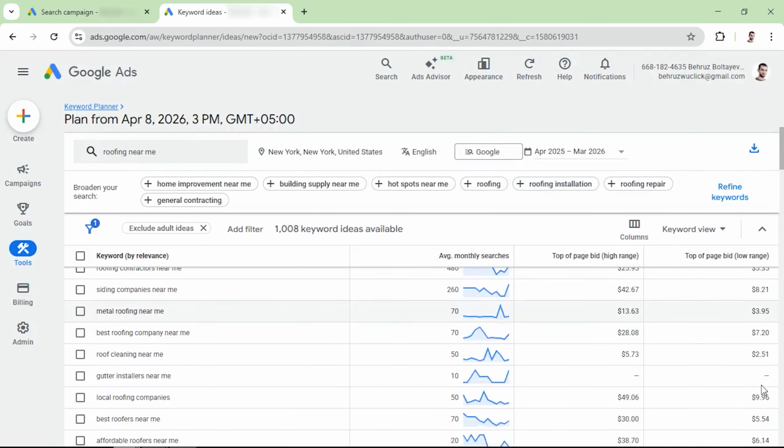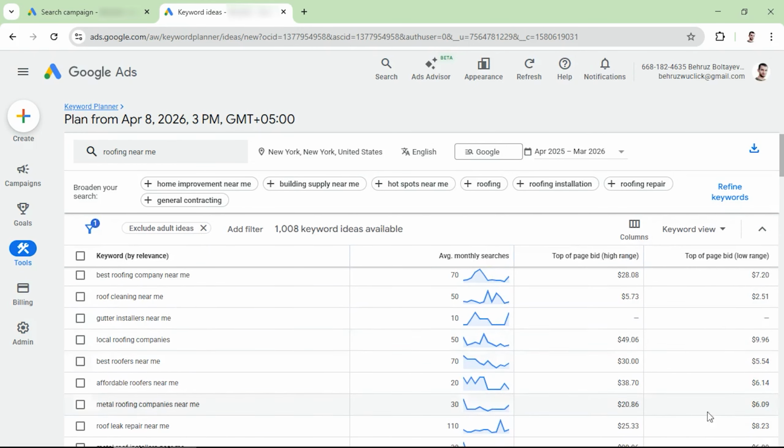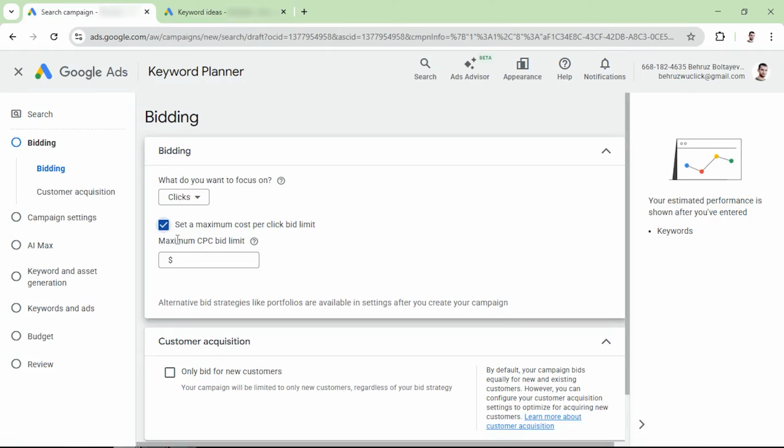So the numbers are, I would say, if you bid $10, you'd be eligible for some of these top of page with low range keywords, and you can get impressions and clicks. But if you don't get enough impressions and clicks, you can always increase that from $10 to $12, $13, $15. But for now, $10 should be enough to participate in the Google Ads auction and to bring us some number of impressions and clicks. So we're going to put our maximum cost per click limit for now as $10.